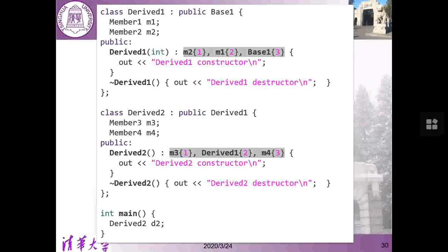So we define many different classes: base, member 1, member 2, like that. And then we can define the derived classes, derived 1 and also derived 2. So we mentioned that the order of the construction does not depend on the constructor initializer list. It depends on how the members are declared in the class. So it depends on this, right? And this.